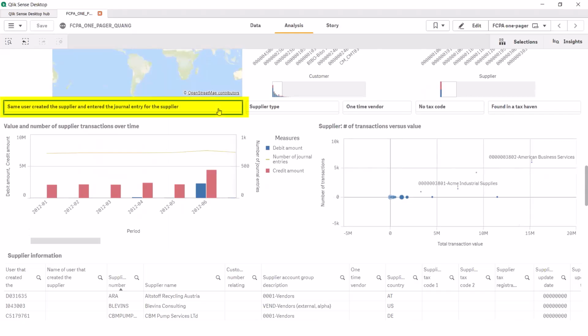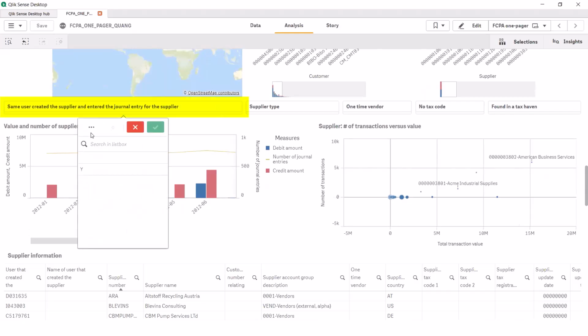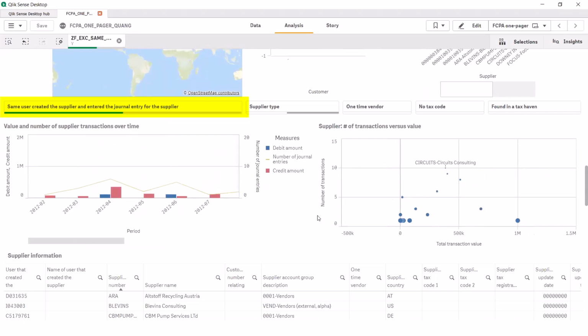And you might want to check some SOD, separation of duties information. We're going to talk about this issue of the same user doing different things on the same document flow, because that's really key. So here I'm saying, okay, I created the supplier and then I entered journal entries for that supplier. That's really risky, right? We should never have people doing that.